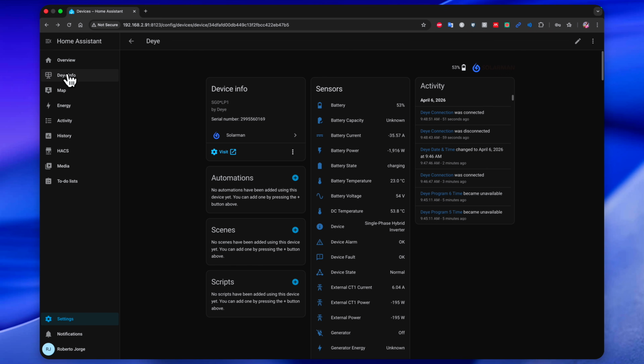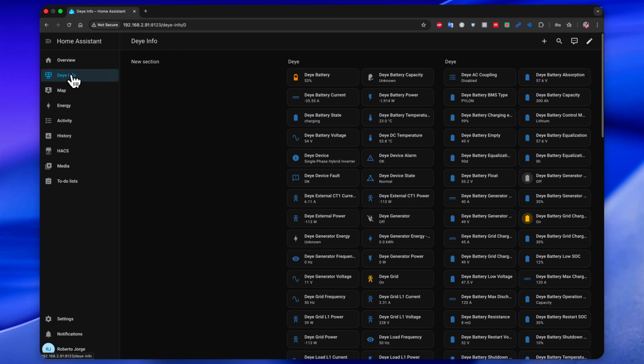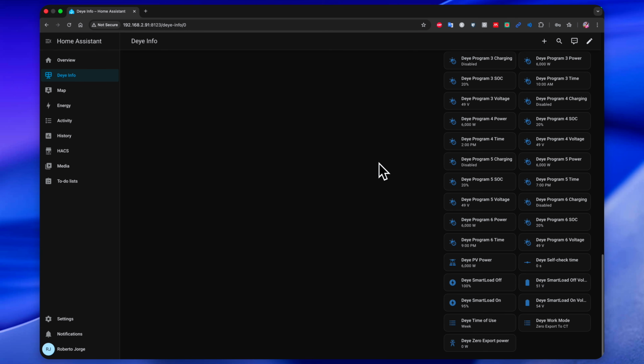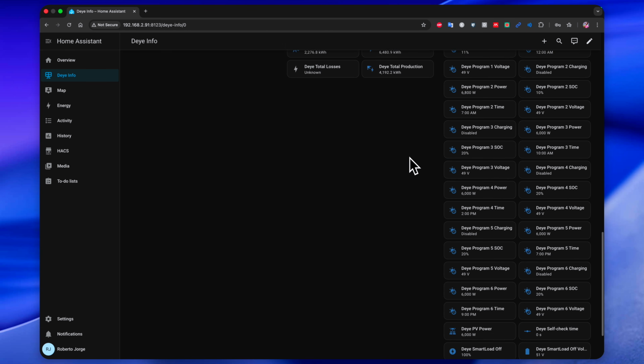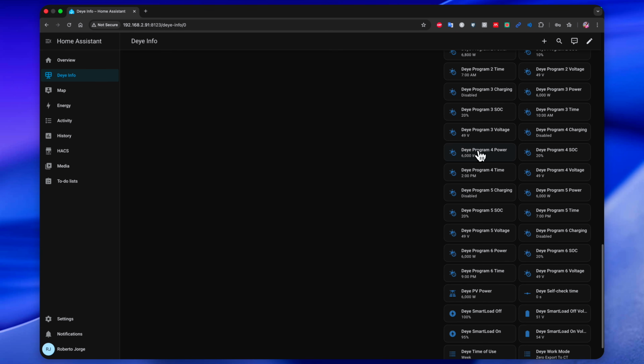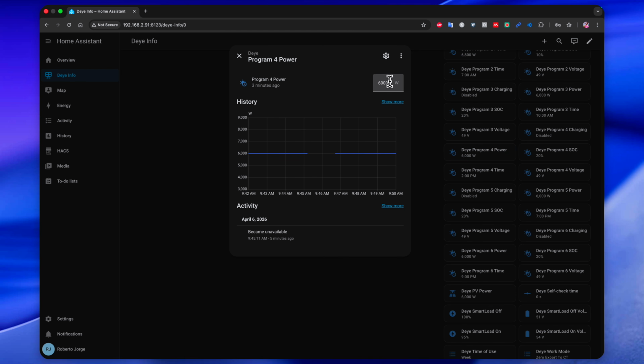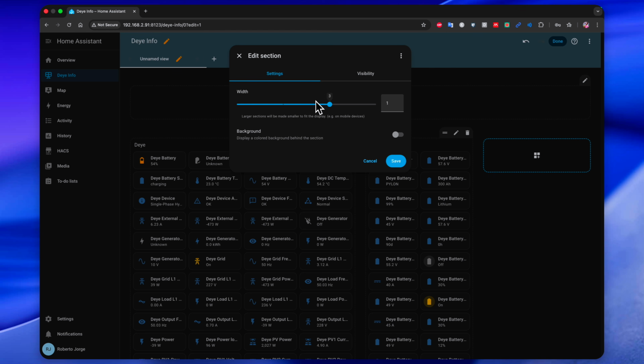And if you select the Deye Info dashboard on your left sidebar, you will have all the values of everything that your inverter measures. And we could stop here and consult whenever we need, but that's not what we are going to do. I even usually make it a bit wider for easier reading, just in case I need to grab some data from there.